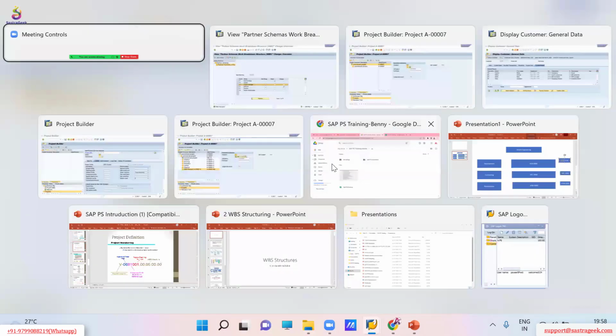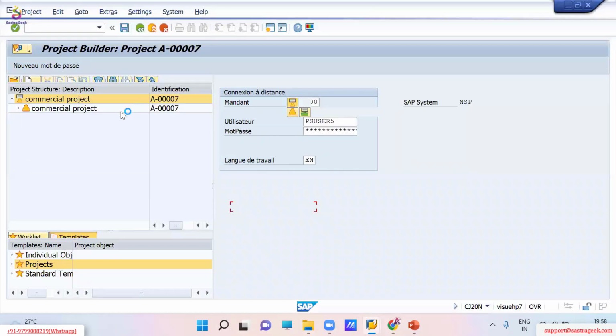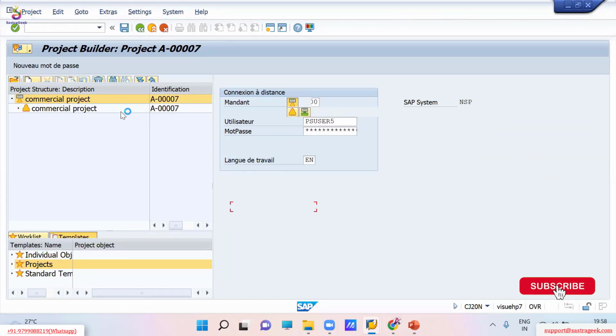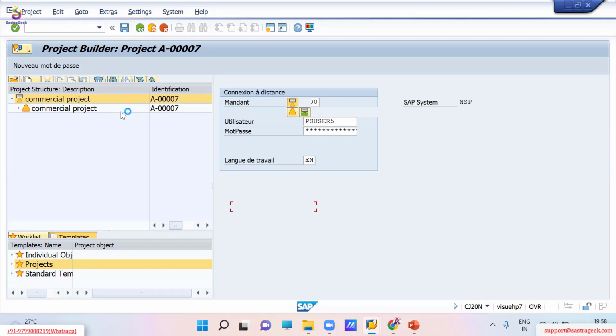We can assign partners at WBS element level as well, network activity level as well, and project definition level as well. As per the business scenario, you can use it. You can define it at network header level, or project definition level, WBS element level, or network activity level. For all WBS elements as well, we can assign the partners.